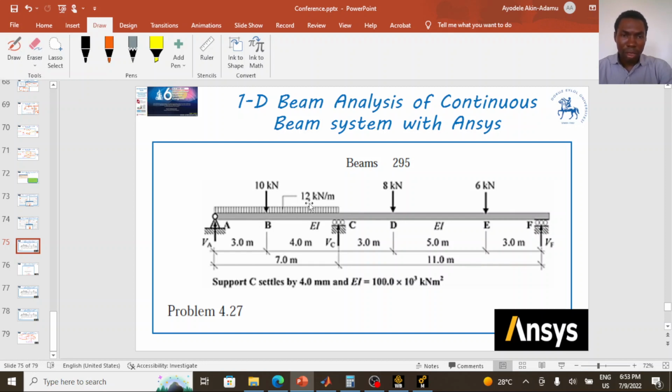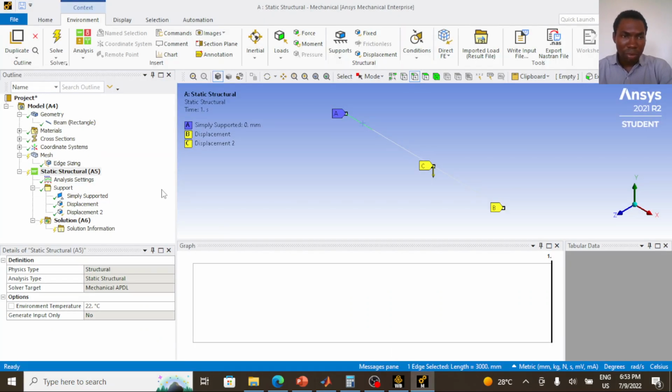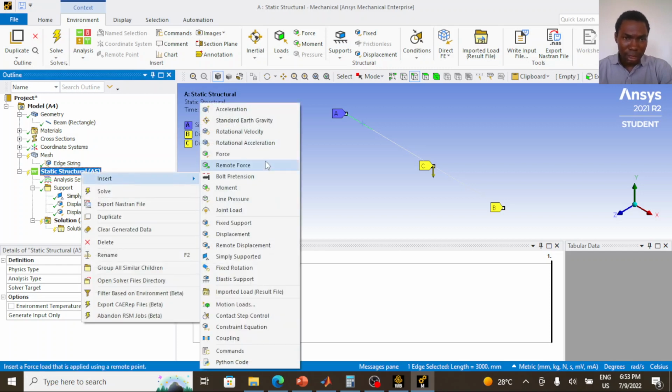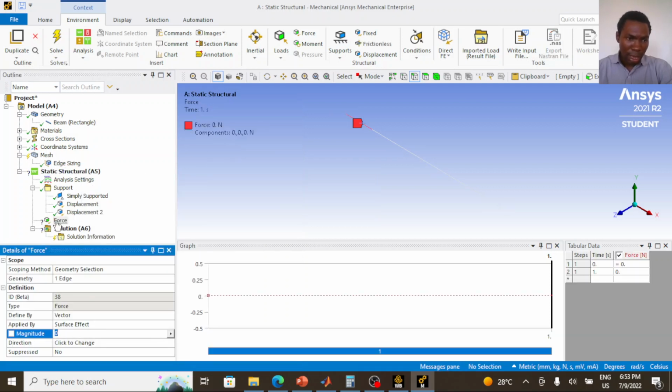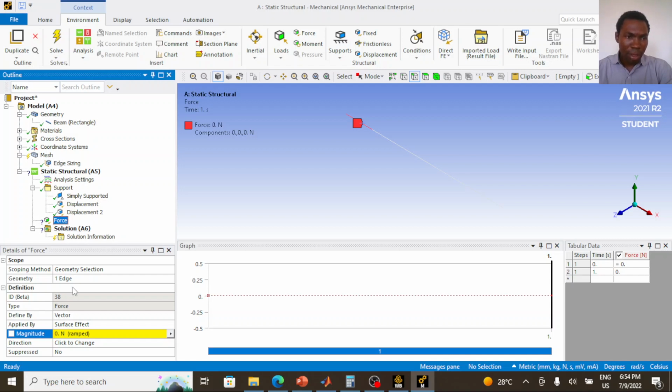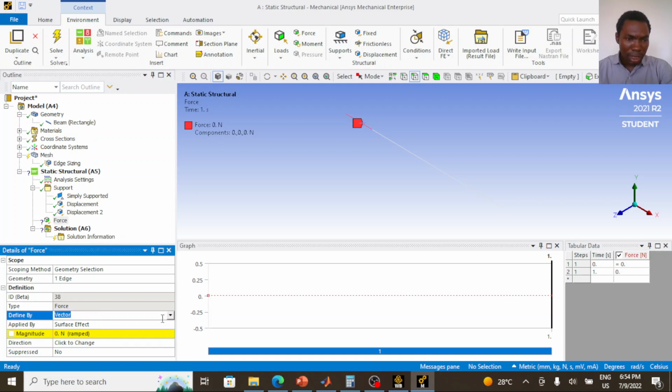I'm going to apply the 12 kilonewton load on the first part. And there are 2 methods of doing it. I'm going to show you the 2 methods. Either you click on static structure, insert, or you use this first specification here, the first button here. Because I selected the element, it is already applied. The force is already applied to that element because I selected the element while creating the force, this structural force specification. So you will need to change this define by to component.